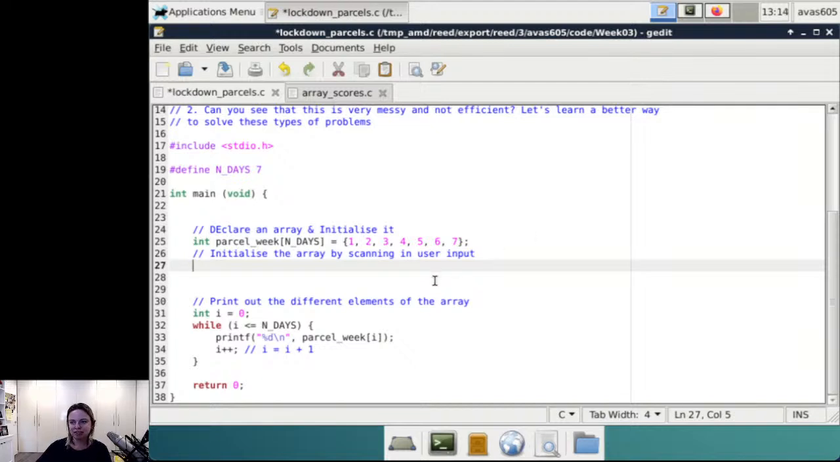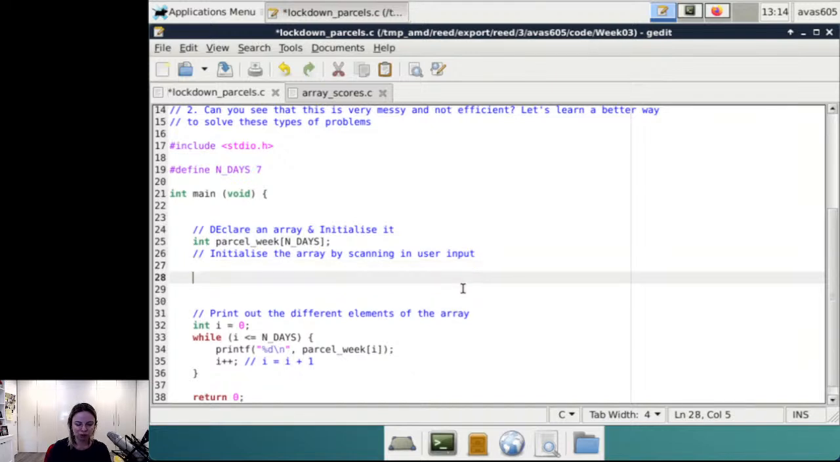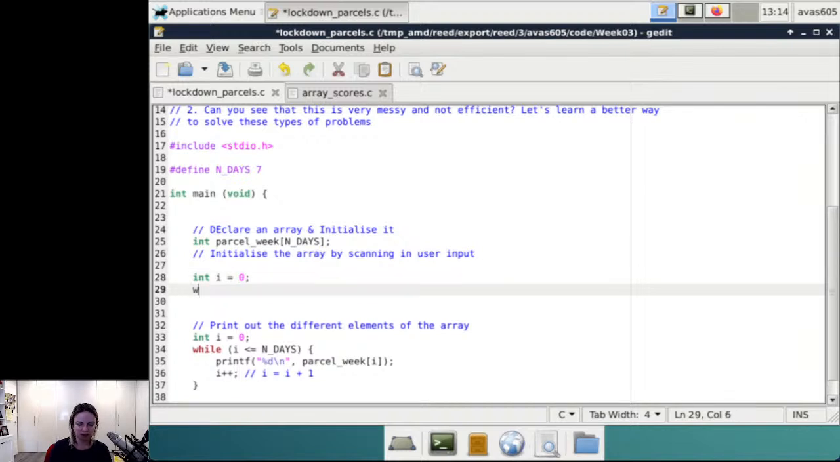Okay, so let's initialize the array by scanning in the input. So I'm going to get rid of this equals and these lovely curly brackets here. That was actually initializing it for me. And what I'm going to do now is create a loop that's going to scan in user input. So again, because I'm creating a loop, I'm going to have a loop control variable, and I'm going to make it equal to 0, not to O, because that would be bizarre.